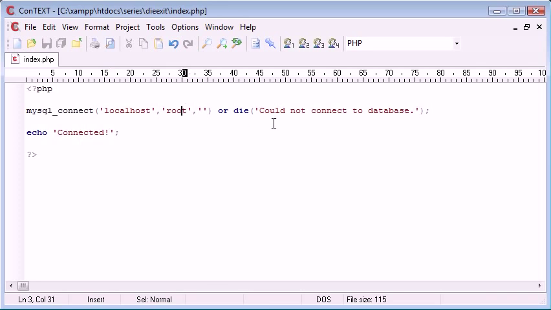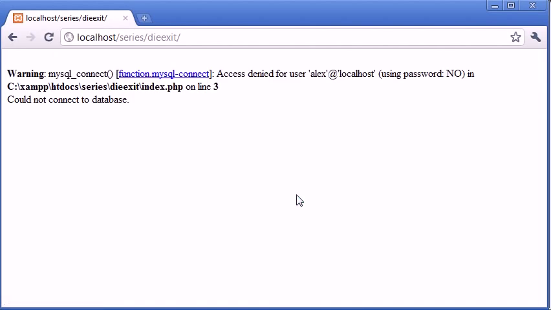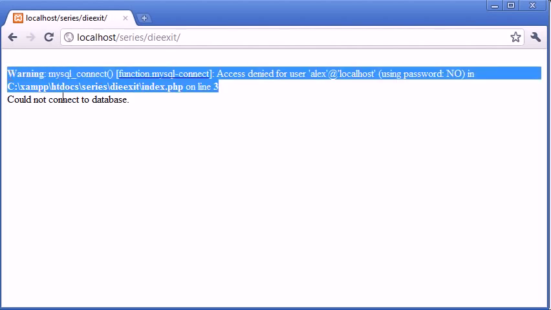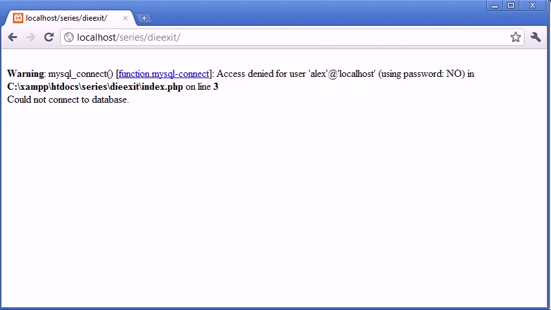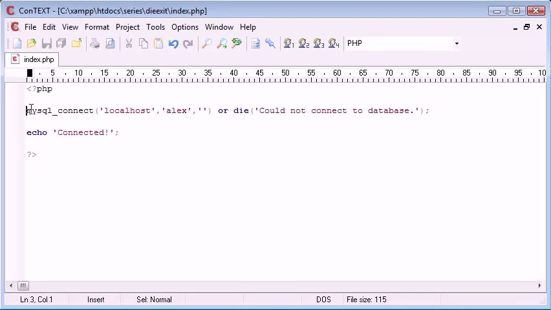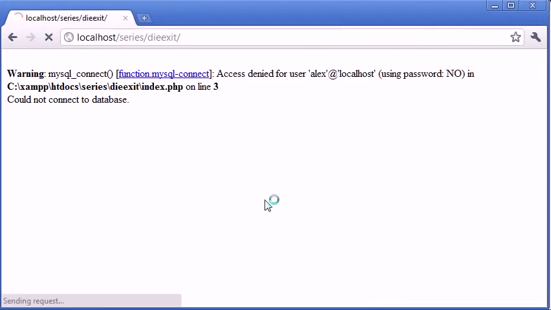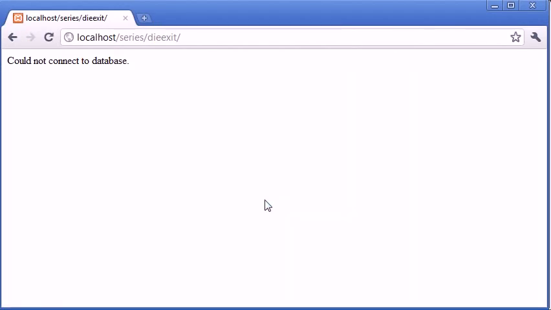Now what if I change this around? Let's just change this back to Alex because I know that's not my username. Now when I refresh, you can see that we've killed the page. This has produced an error, and we've specified our own error as well. Now what if we want to get rid of this error and we just want to display our user friendly one? We just pop an at symbol beforehand. Now when we refresh, we are just left with could not connect to database.